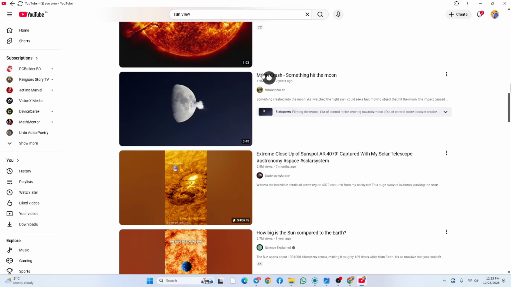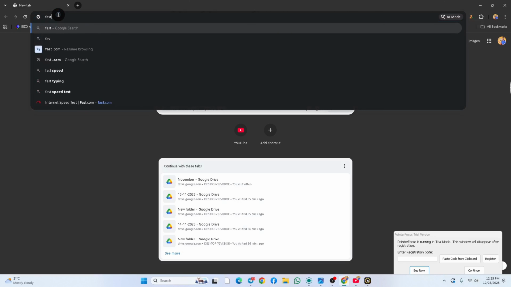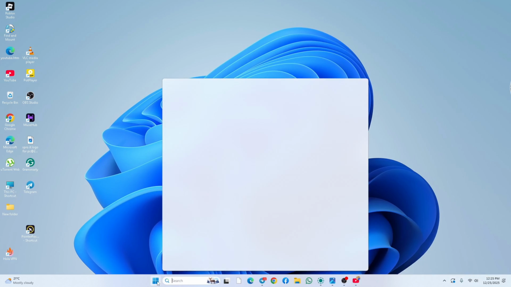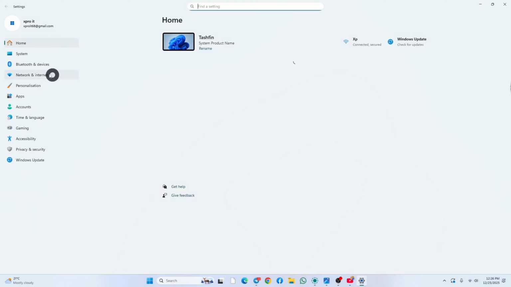Let's get started. Solution 1. Refresh and reconnect internet. First, make sure your internet is actually working. Try opening another website. If it works, disconnect and reconnect your Wi-Fi or Ethernet. To do this, click your Windows search bar. Now type Settings. Open it up, then go to the Network and Internet section.